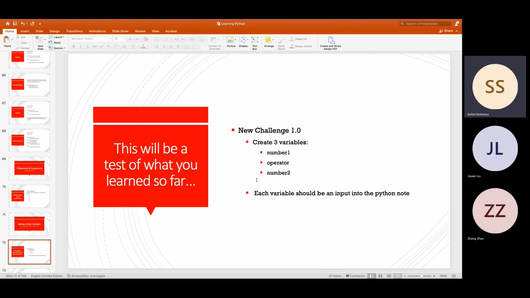Create 3 variables. These will be inputted from outside the Python node through a panel. They will be number 1, operator and number 2. So each variable should be an input into the Python code. Can you do that? Come on, it's pretty simple. Just create a new Python node and have 3 panels as inputs. Each one of them will be number 1, operator, number 2.